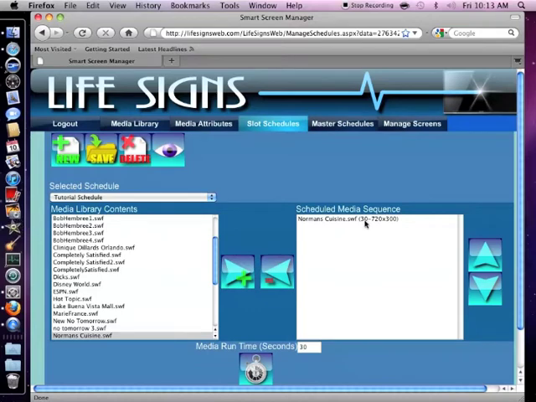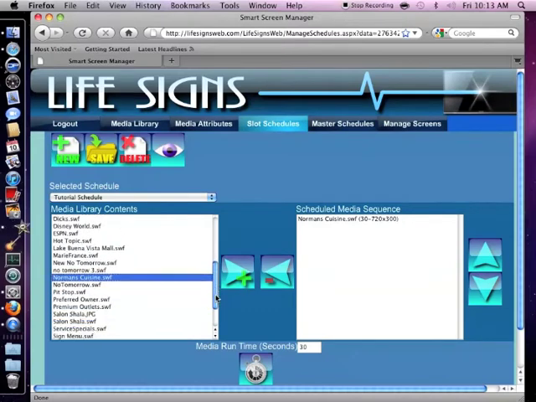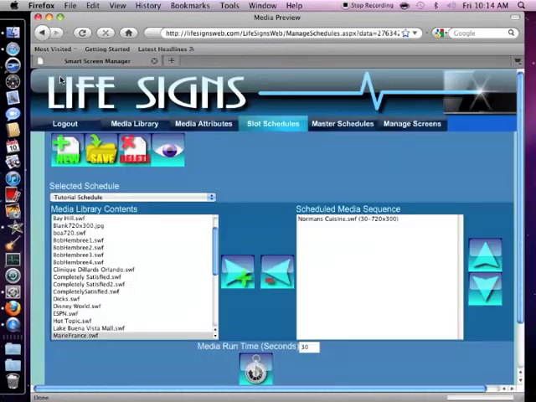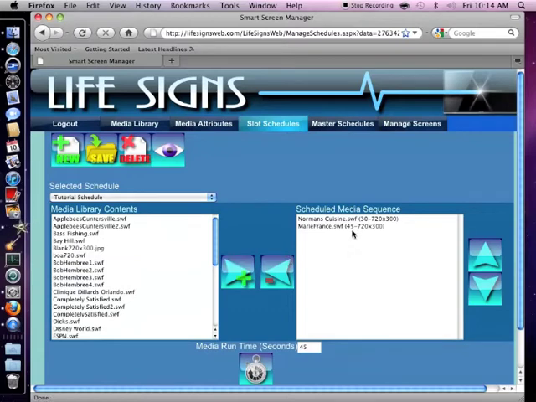Now, this is Norman's Cuisine.swf. That means it's a flash file. It's going to run for 30 seconds, and it's in the 720 by 300 format. Now, let me pick another one. I'll pick Marie France. If I want to preview that, I can, which I will do. Okay, I see this. It's for women's apparel. Close that. And let's say I want Marie France to run for 45 seconds. Select 45. When I add it, it will be running for 45 seconds.